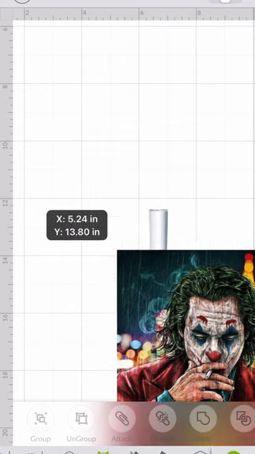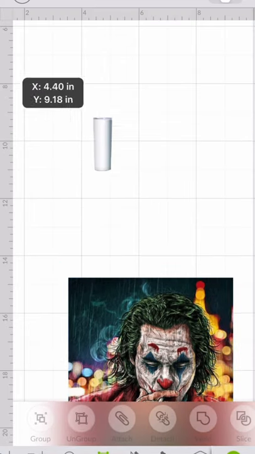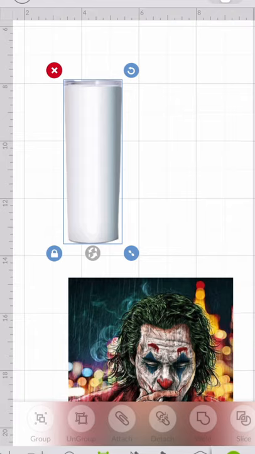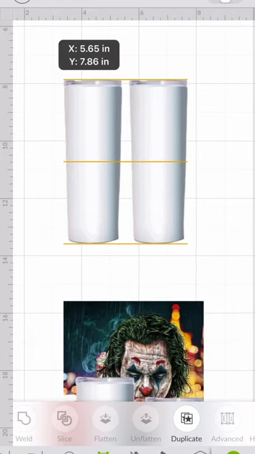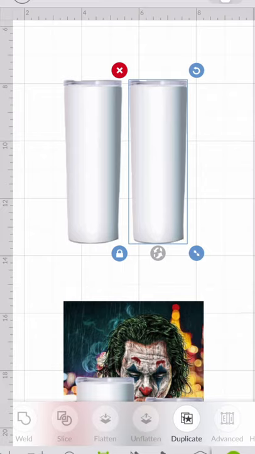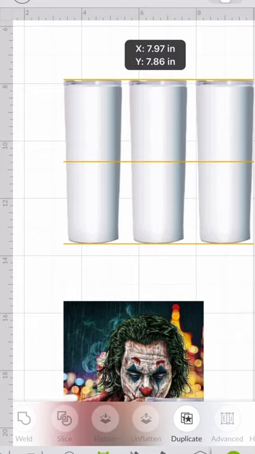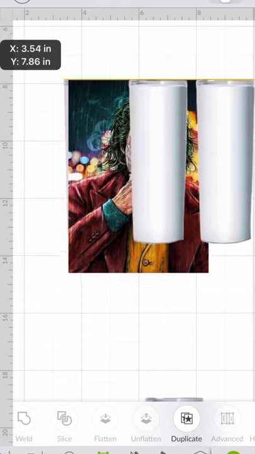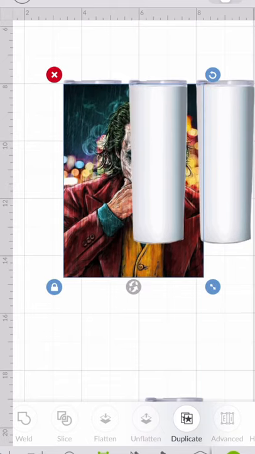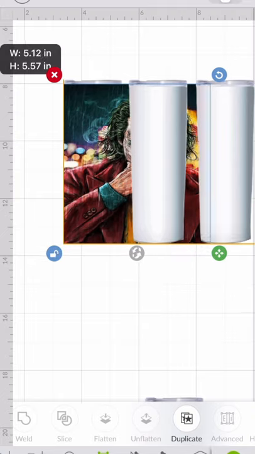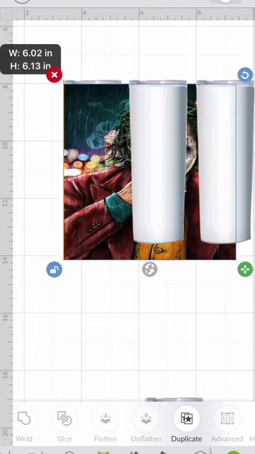Then I resized the tumbler into a workable size and duplicated it 3 times, one as an extra and 2 more to complete the mockup. I aligned the 3 blank tumblers that I will use for the mockup and placed the Joker image on top of the tumbler and resized it to fit the length of the 3 tumblers. You may have to unlock the Joker image to resize it properly.